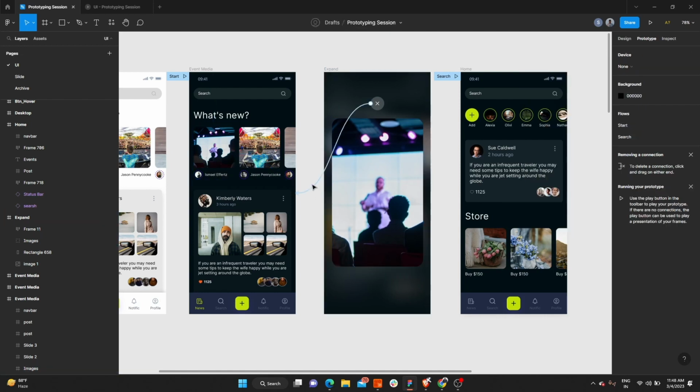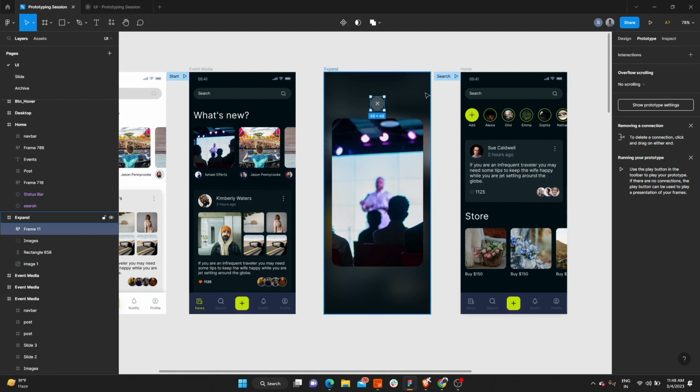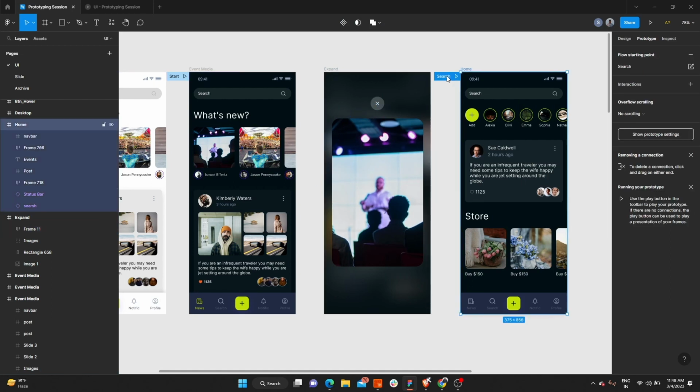Okay, so this was the click interaction. Anybody who has any questions around it? I think this is pretty simple, but still.